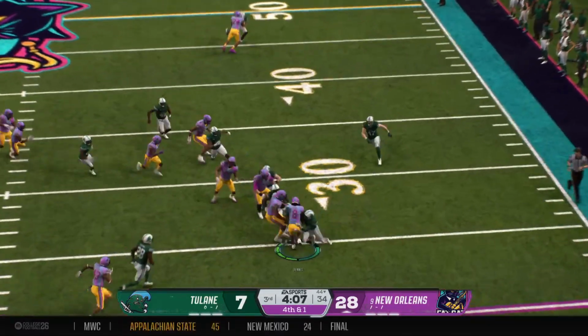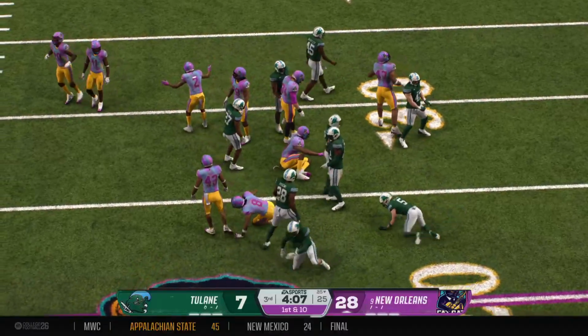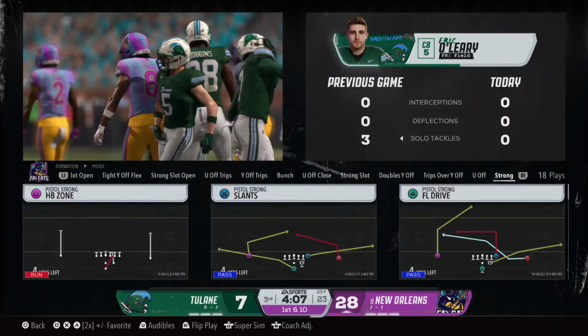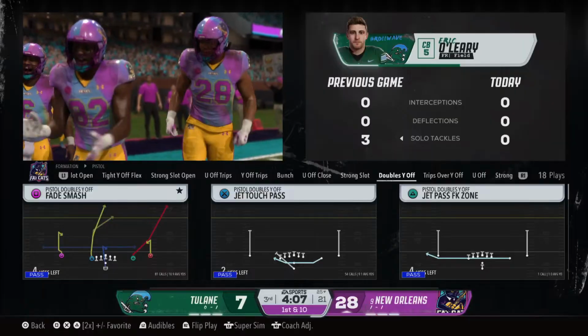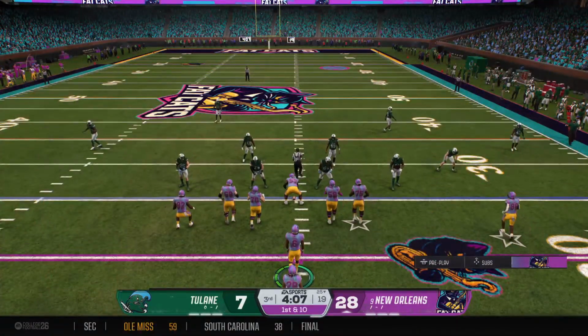Fields the punt and tries to find an opening. He'll get it to about the 25 before they put a stop to the return. Out comes the offense as they get set to take over.